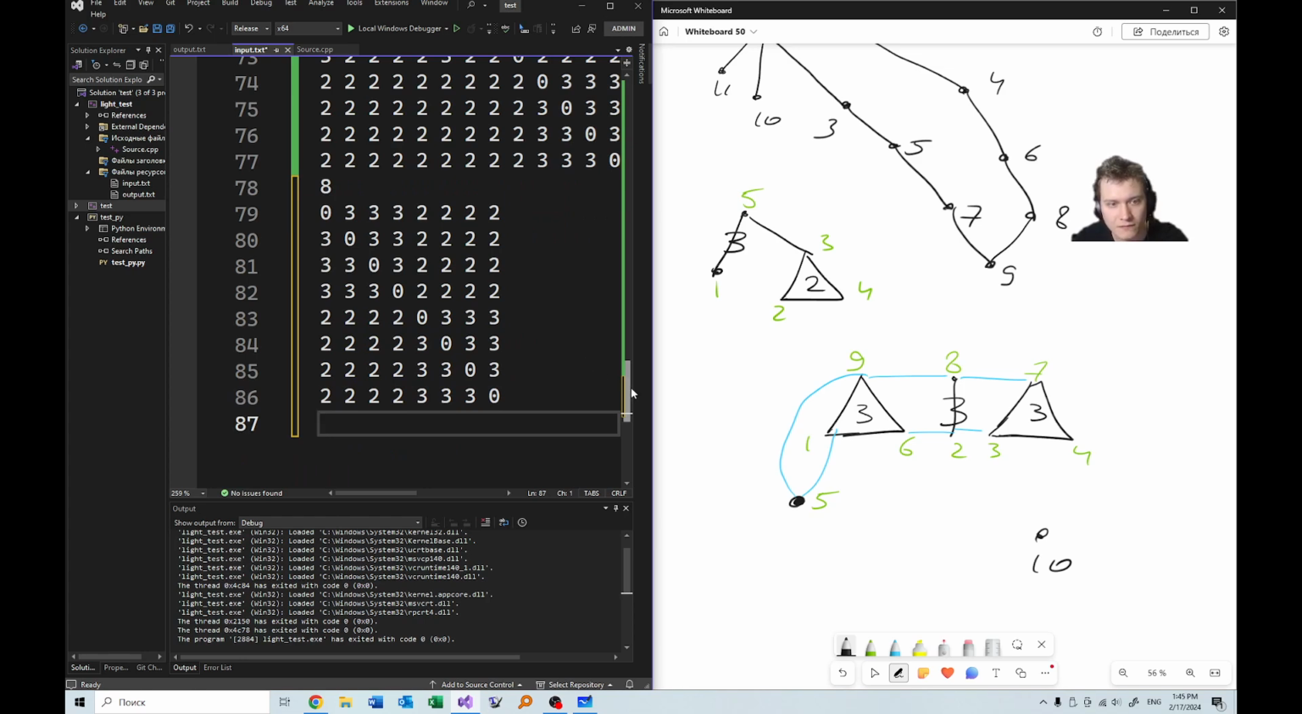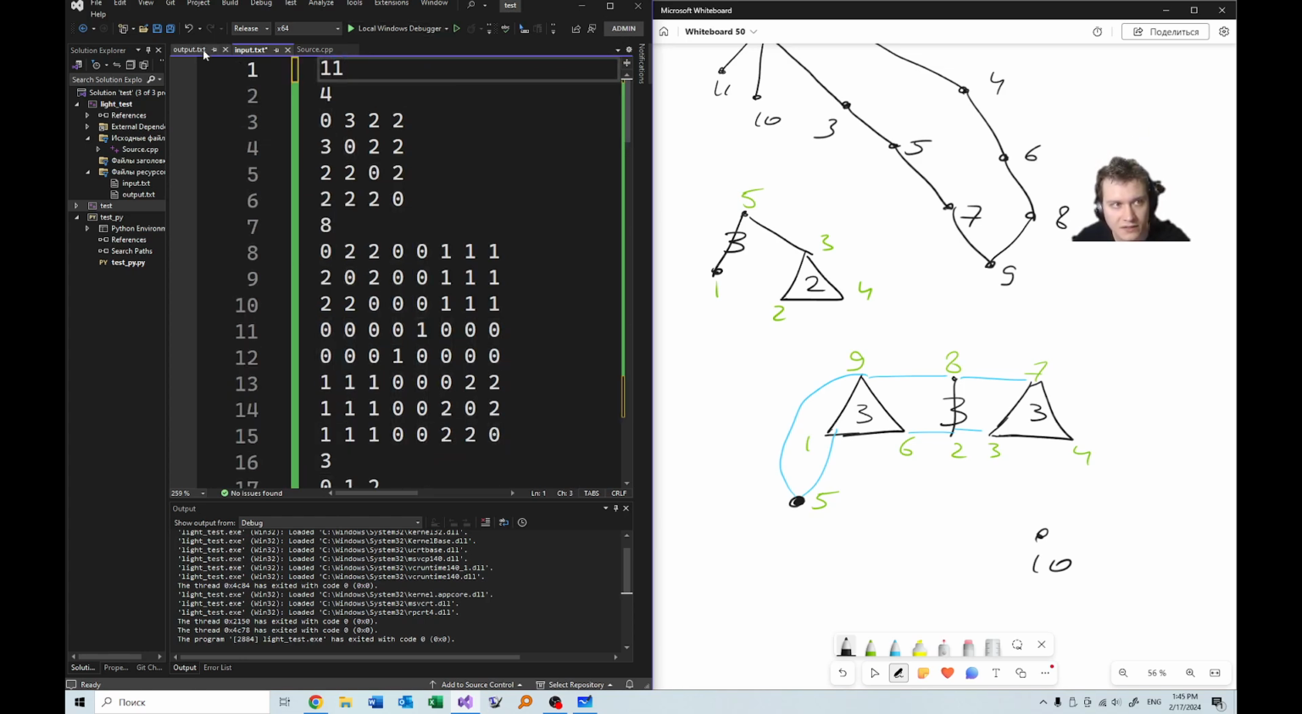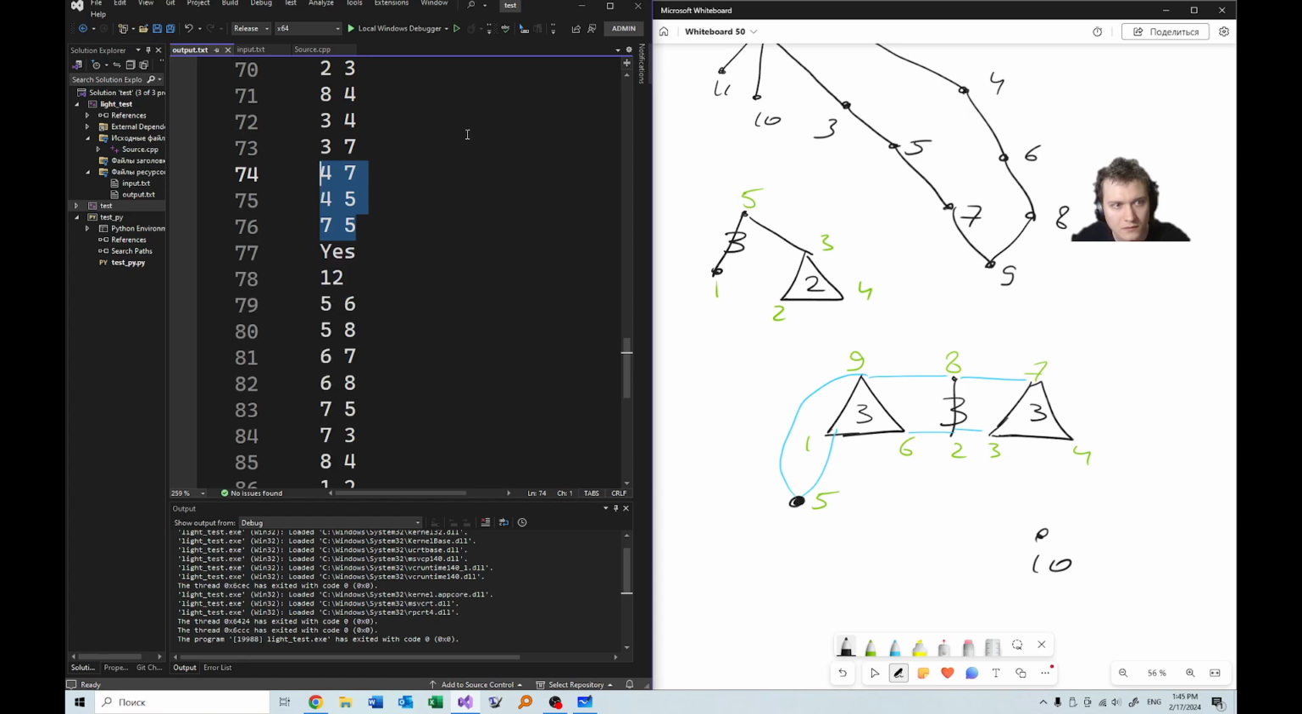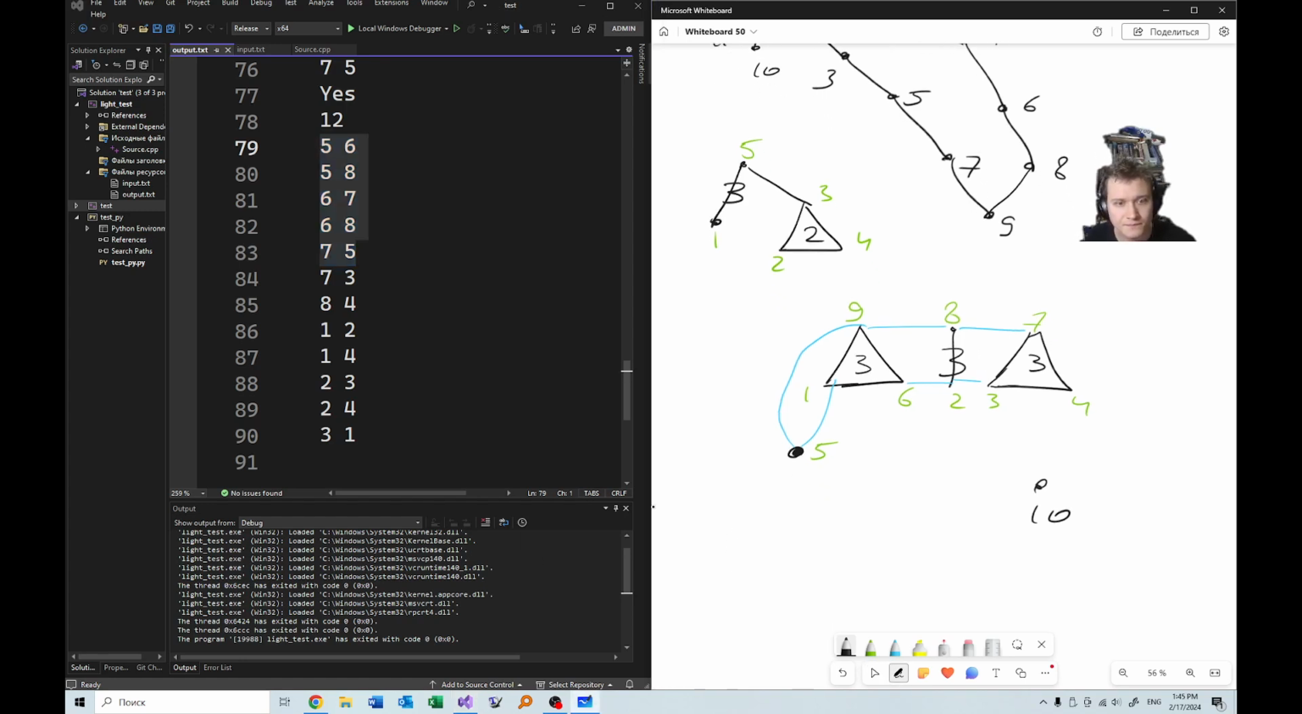Okay, let's look at this graph and we can send it, I think. It's also yes. Why 12? No, it shouldn't be 12. Let's look closer. It should be 12. Okay, let's draw it. It's not hard.